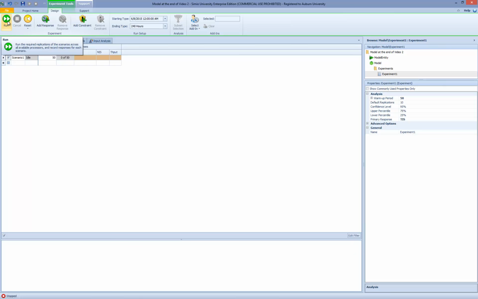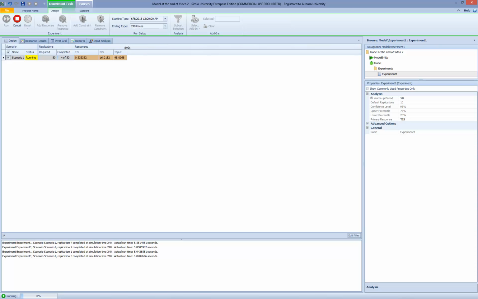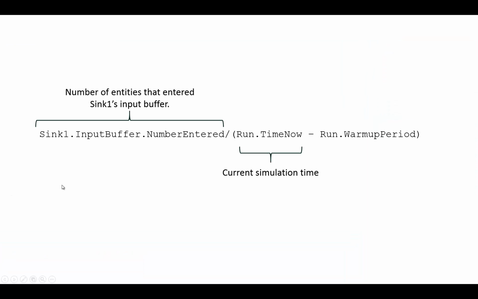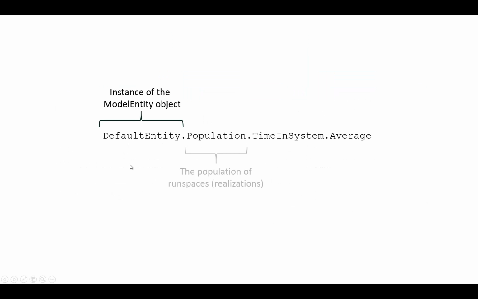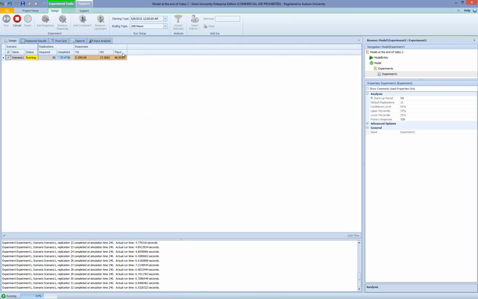So let me reset here and let's run the replication. And while this is running, we would say what we expect this throughput value to be is 48, right? And why would we expect that value to be 48? Well, if we go back to our model, we have an interarrival time of 1.25 minutes, and so the arrival rate is simply 1 divided by 1.25 minutes, which equates to exactly 48 entities per hour. So assuming that server 1 and server 2 can keep up with the arrivals, which we know they can because the mean service times here and here are both less than the interarrival time, our expectation is that this will be 48.